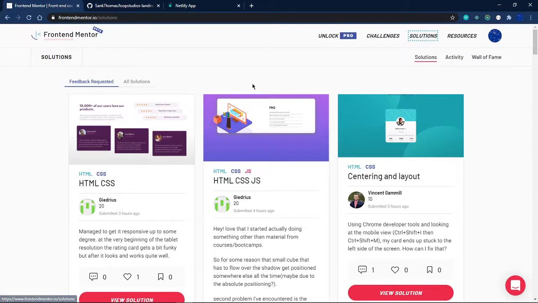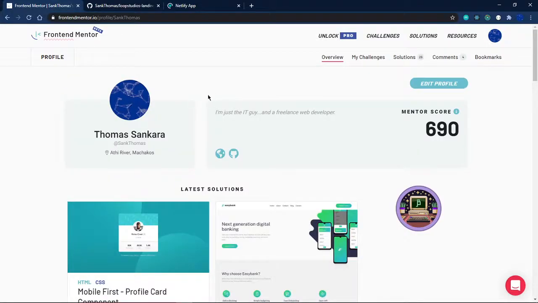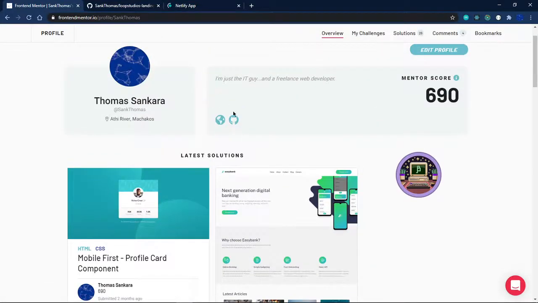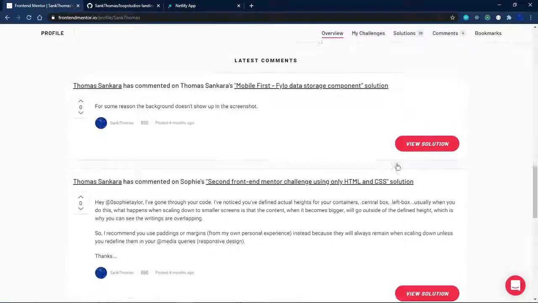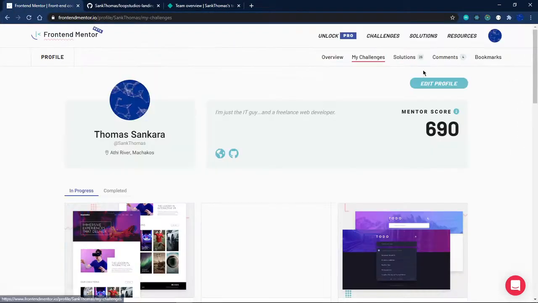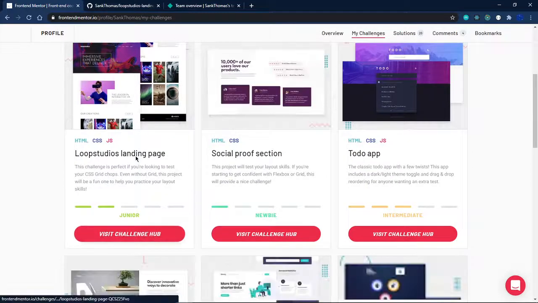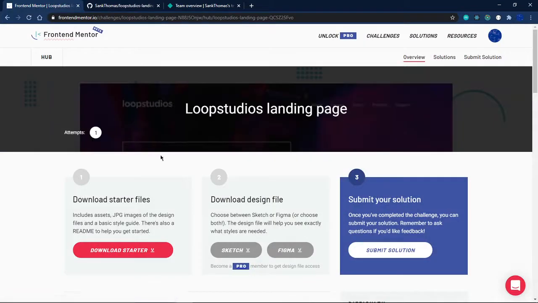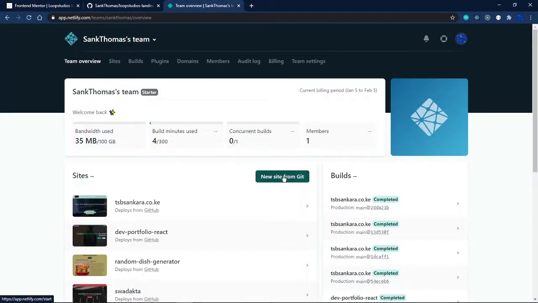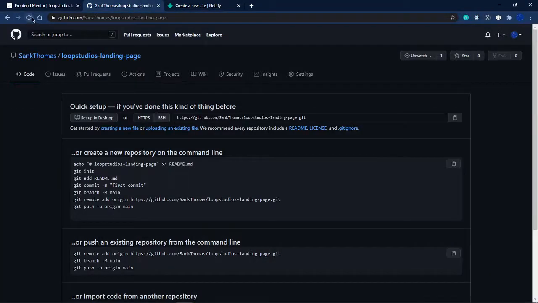I just need to go to solutions. Where is it? My profile first of all. Oh, these are the ones I've submitted, not committed. I need to actually, where is my solutions, my challenges, right there, and view challenge hub. And I think from here is where you can submit our solution. So submit solution, but we haven't technically deployed it. So new site from Git, has this reloaded.